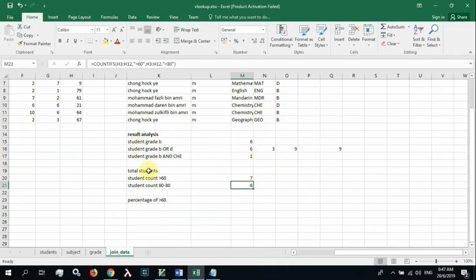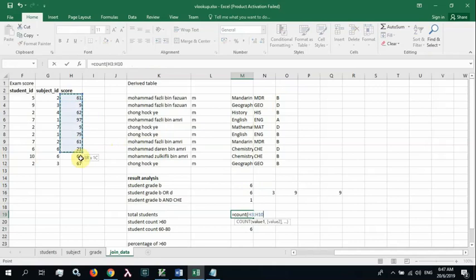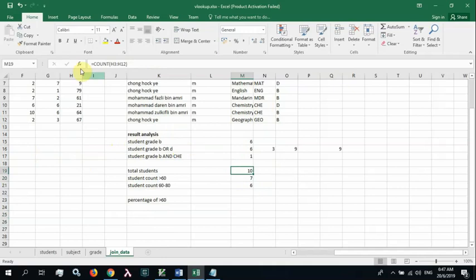Let's continue. Now, I want to count the total students so that I can derive the percentage. Okay, so equals to count this whole range. Let's have a look at this. Count the whole range without the if, because we don't need conditions. We just want to count all the available students. So there are 10.